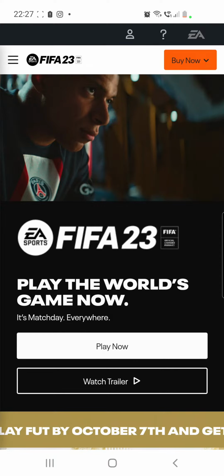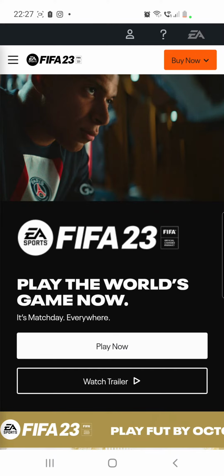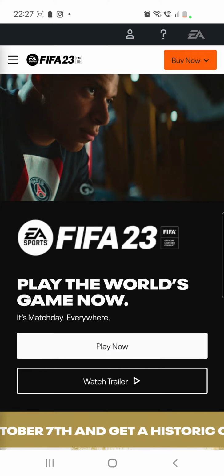So the first step, you have to go to This PC on your laptop. Then number two, you have to go to the main disk where you installed FIFA 23. You will see where you installed FIFA 23. And then number three, you have to open Program Files. Number four, you have to go to the EA folder, and then you have to open the AC folder.